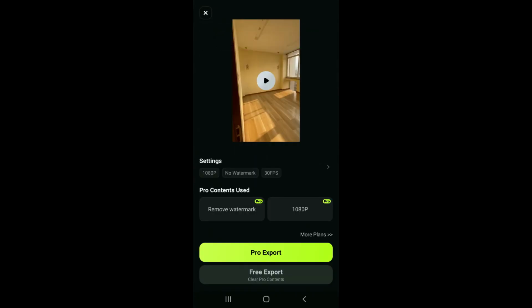Export your video by tapping on the export options at the bottom, and that is how you will be able to easily delete the audio from a video using the Filmora application on your mobile device.